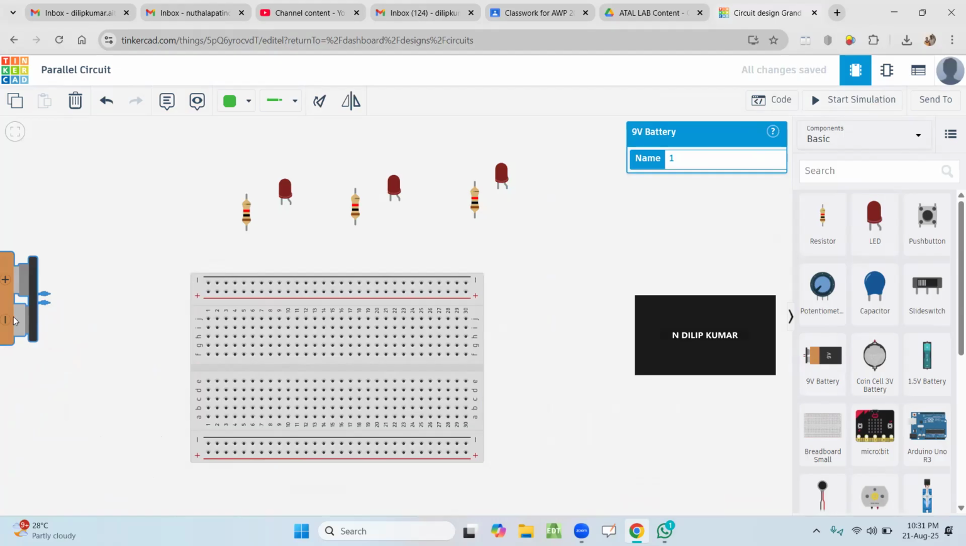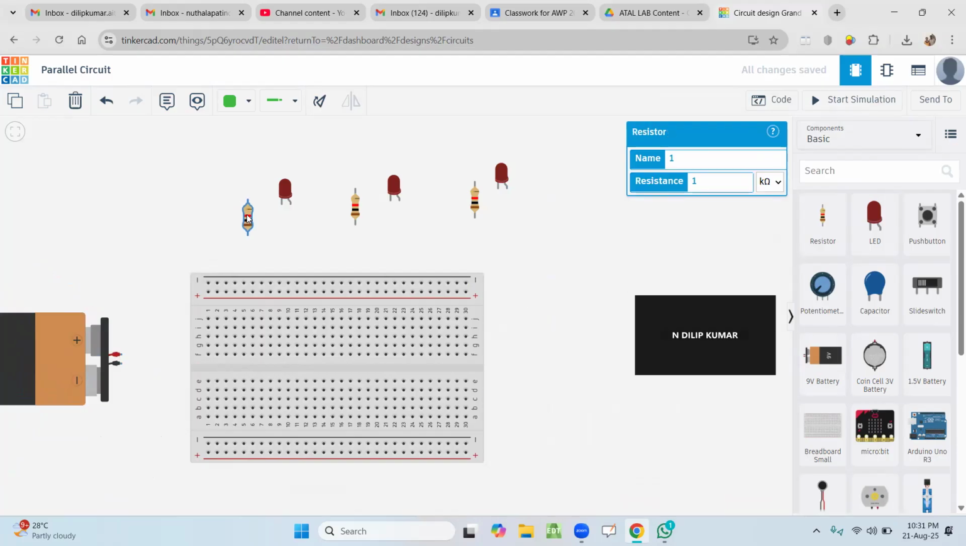Now let us see the connectivity for the parallel circuit. I have placed all the components which are required to form a parallel circuit. Unrequired components have also been placed on the screen here, as you can see. Now let us make the connectivity of this circuit. I will place the resistors and the respective LEDs in parallel.